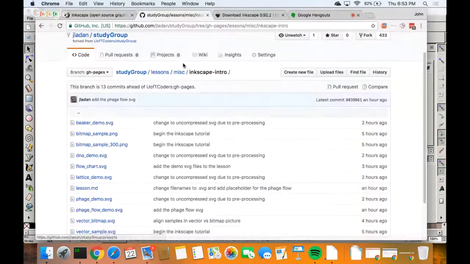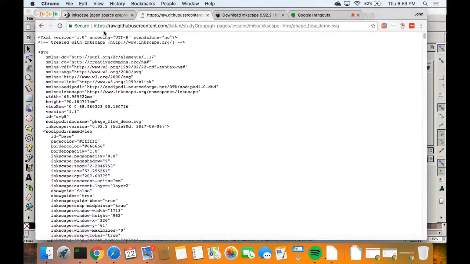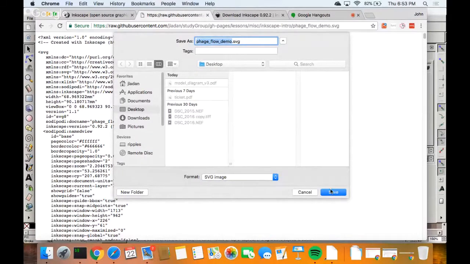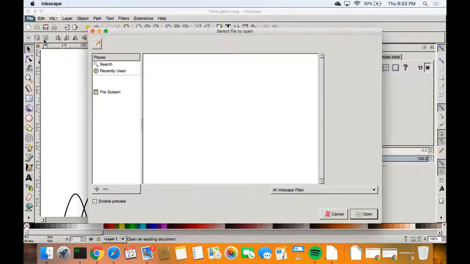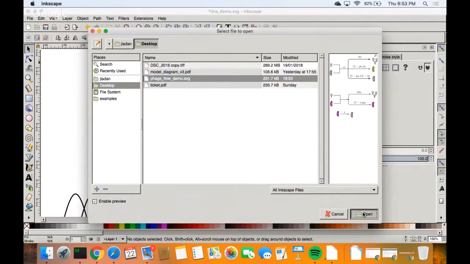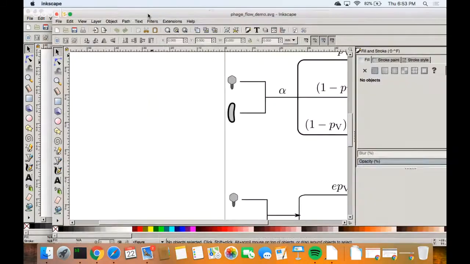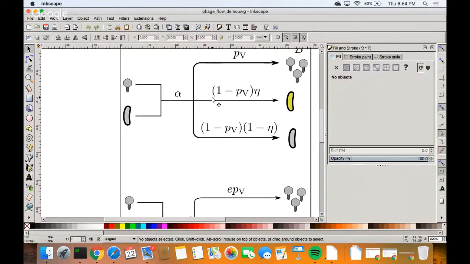I have to download it too. Raw. You can also see that SVG file is just text. It's a specific language. Let's just save it to my desktop. The other funny thing is Inkscape actually saves the window size in the file. So you'll find that it'll resize your window on you when you open a new file.